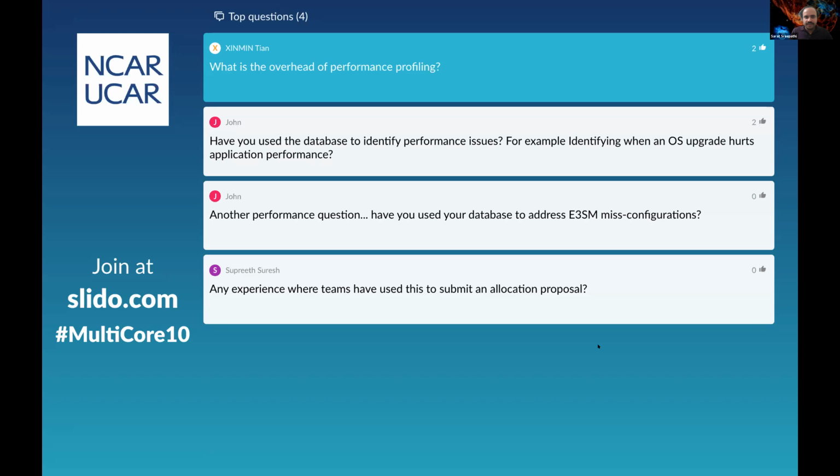So the first one, what is the overhead of performance profiling? We are using GPTL timers, and we have the overhead information in the timing files. It is very low. These timers are not doing anything fancy, it's just a simple counter-based one. We have the ability to intercept PAPI events and collect more detailed hardware counter data. But in general, the regular timing profiling is very low overhead, and it is always on.